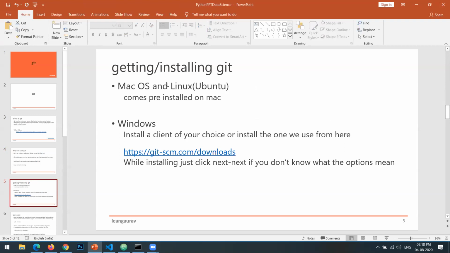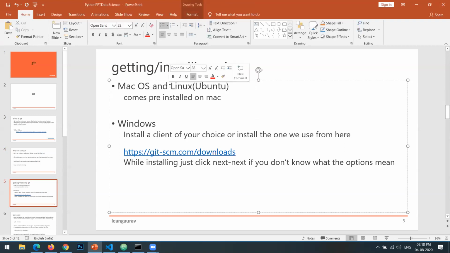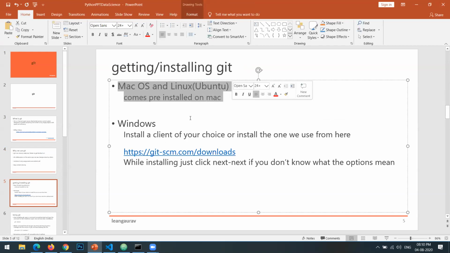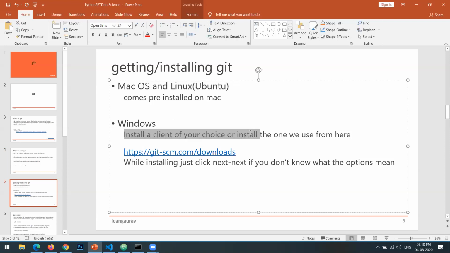Getting or installing it: if you guys want to install it right now, I think everyone would have it already by now. On Mac and Linux, most people have it already on their system. On Windows, you can install it from this link. If anyone needs it, I'll just put it in your chat. And I'll also show.